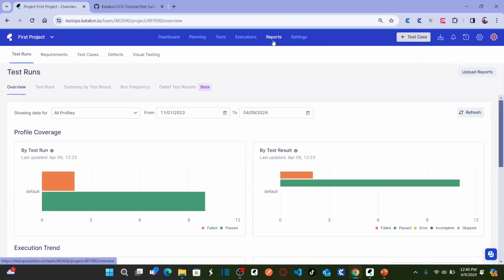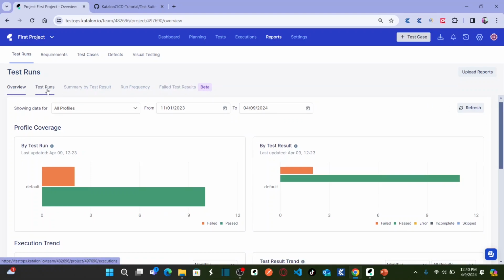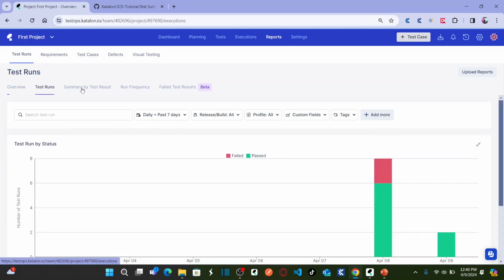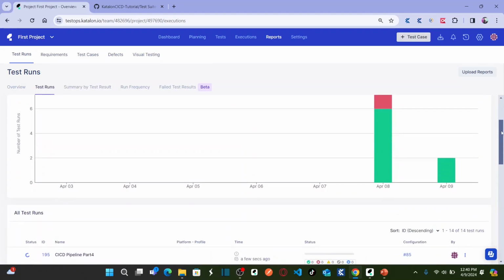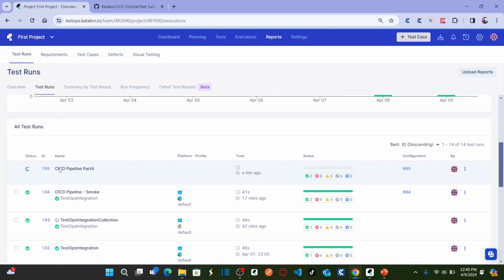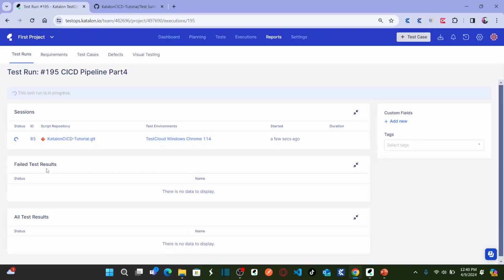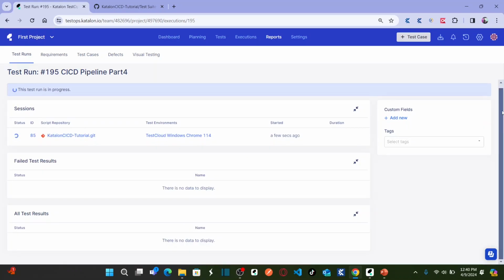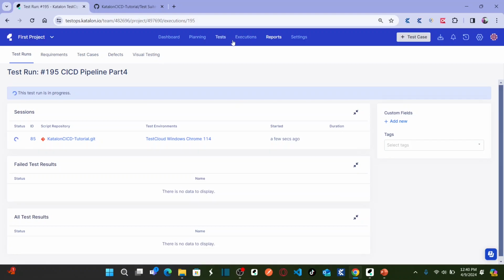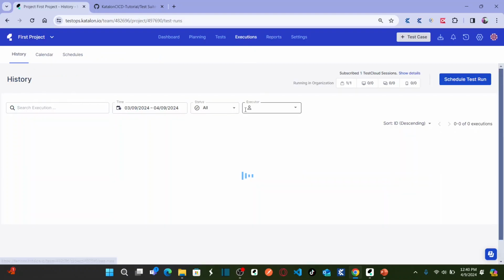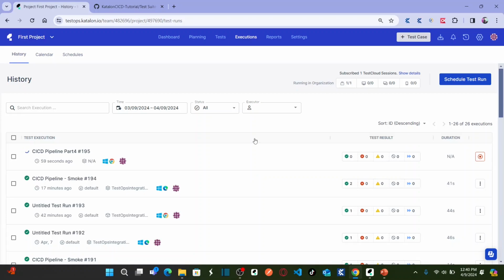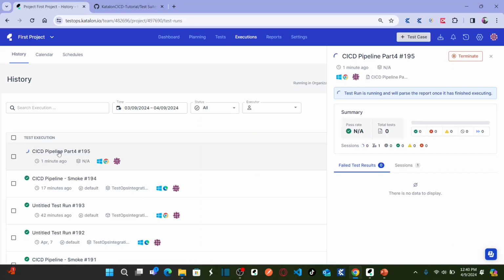Let's go to reports. Now you can see test runs. Under reports, go to test runs. Now if you scroll down, this is our latest test run, CICD pipeline part 4. If you click on this ID, you can see the progress here. It is still running. The pipeline is still running. Let's go back again to executions. Let me show you here, this pipeline is still running.